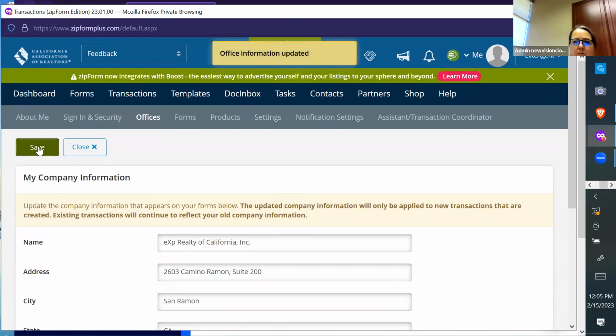Now, in order for this information to apply to any new paperwork that I'm creating, anything I've already created is going to have the old stuff on it. But anything going forward, anything new, I actually have to log out and log back in for it to apply to the paperwork. So if you get to this step and you're trying to create new paperwork and the old stuff is showing up, just remember you need to log out. Make sure you save the new stuff here, but log out, and then when you log in, the new stuff will apply to any new paperwork.